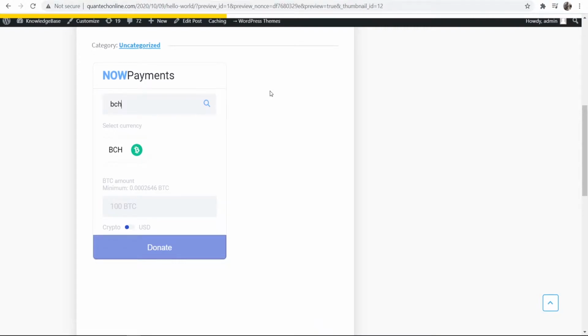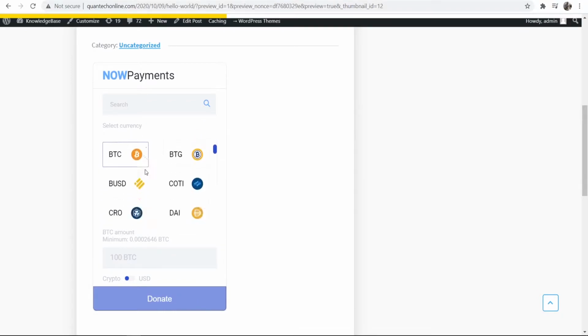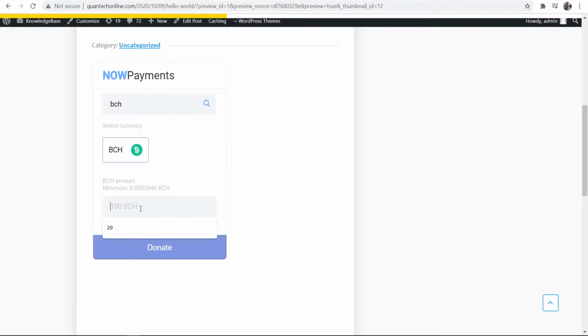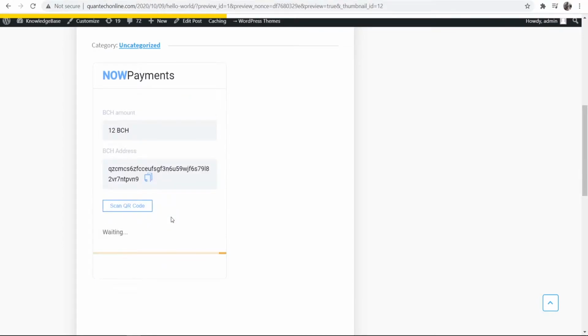In this video, I'm going to show you how you can accept Bitcoin Cash donations on your WordPress website using this cool widget here. So people can donate Bitcoin Cash, or they can also donate other cryptocurrencies as well, but you probably want to use it for Bitcoin Cash. So I'm going to show you in this video how you can do that. It's very easy and it's very simple.